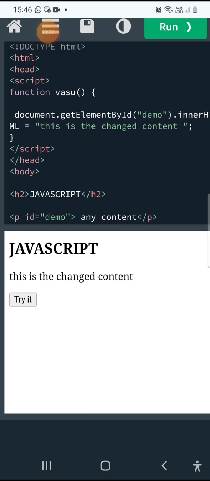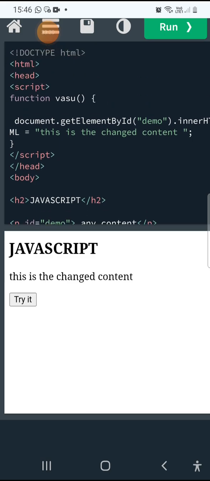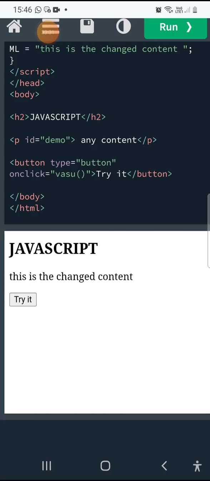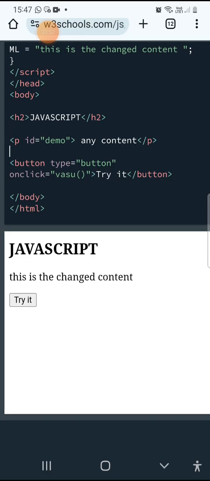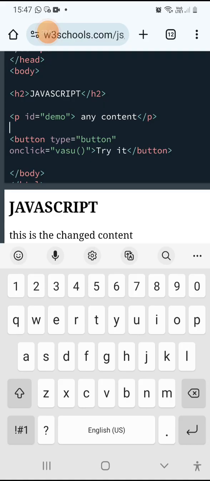So the point is that while you are writing the code, some points are to be kept in mind. As I told you, any content is to be kept inside of the start tag and end tag, and the id attribute is to be written inside of the start tag. For the button type attribute we need to pass button, which is to be kept in double quotation marks. If you keep it in single quotation marks, let us try to understand what happened here.